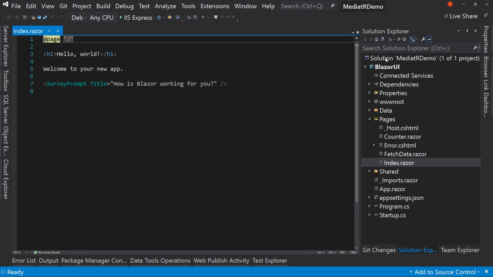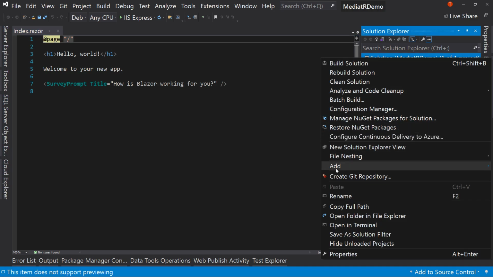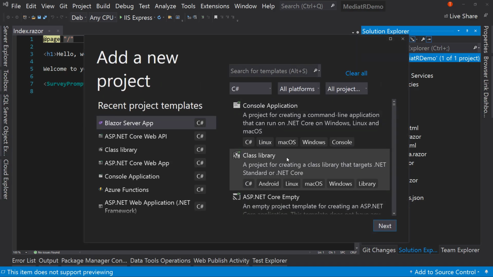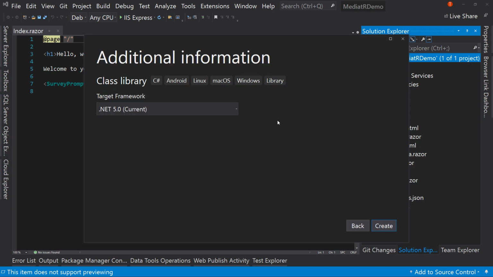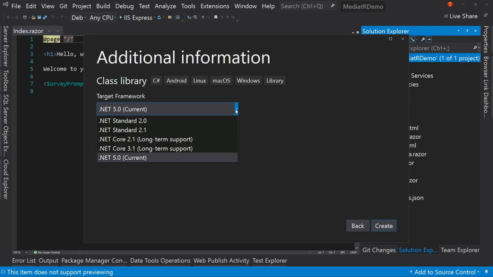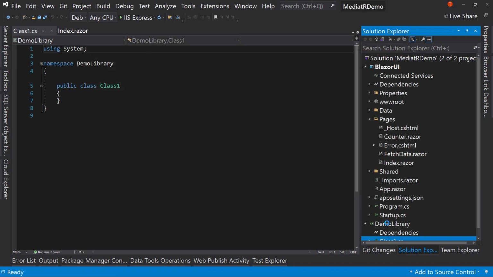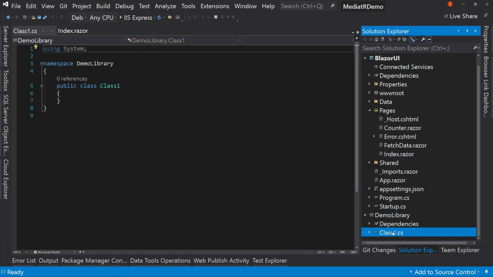Next up, we're going to add another project to our solution. And this is going to be a class library project. We'll call this, let's call it DemoLibrary, it's fine. Yes, .NET 5 is what we'll use. We could use .NET Standard 2.0 or 2.1, but we're going to use .NET 5, which is the current version. That means it will only work with other .NET 5 projects. Let's delete Class1.